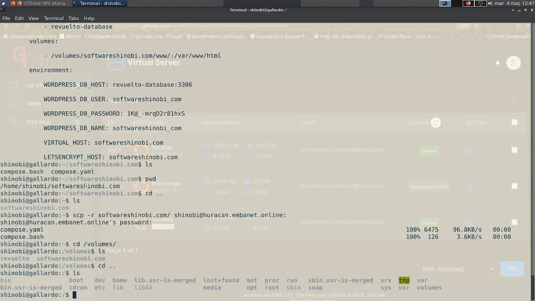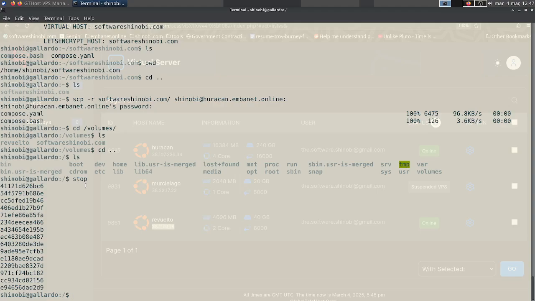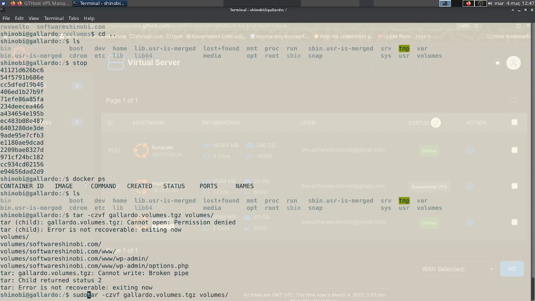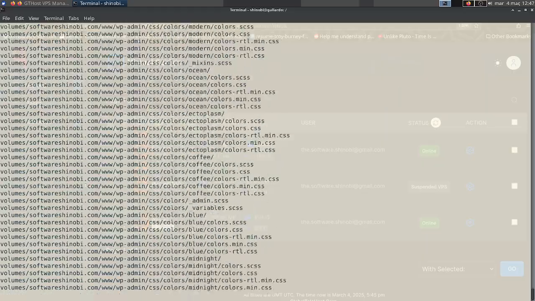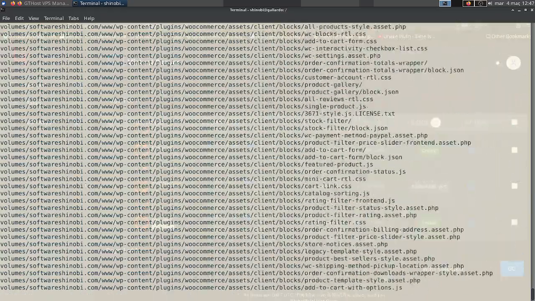What we're going to do is stop all the containers. Stop is a custom command I have in my bash RC, which I should put on the internet somewhere. Anyway, you can see there's no containers running, and we're going to do a tar create gallardo.volumes.tgz. We're creating that file, and it's going to use what's in the volumes folder like that. And then we're going to just zip up everything.